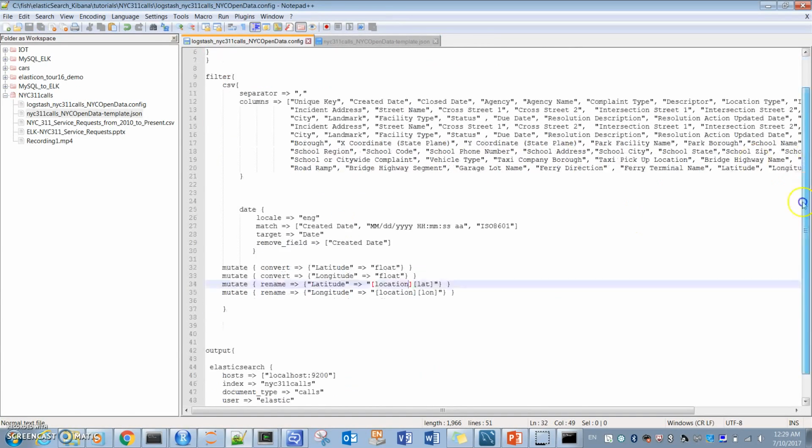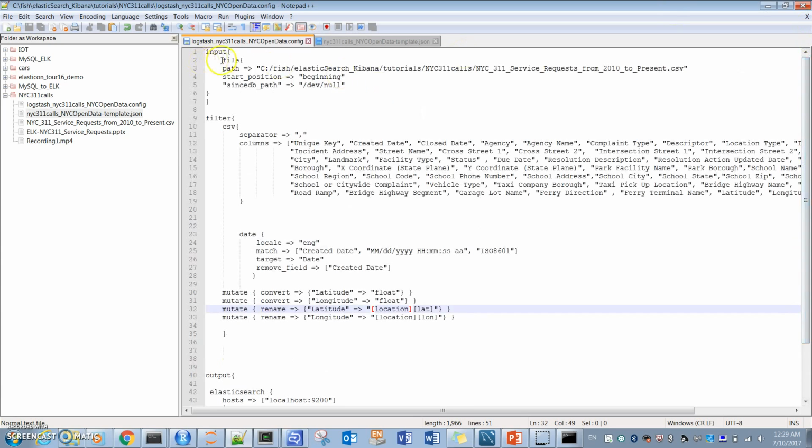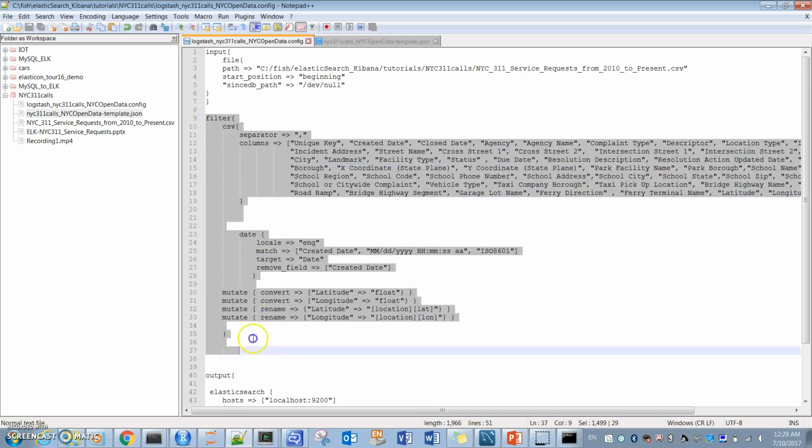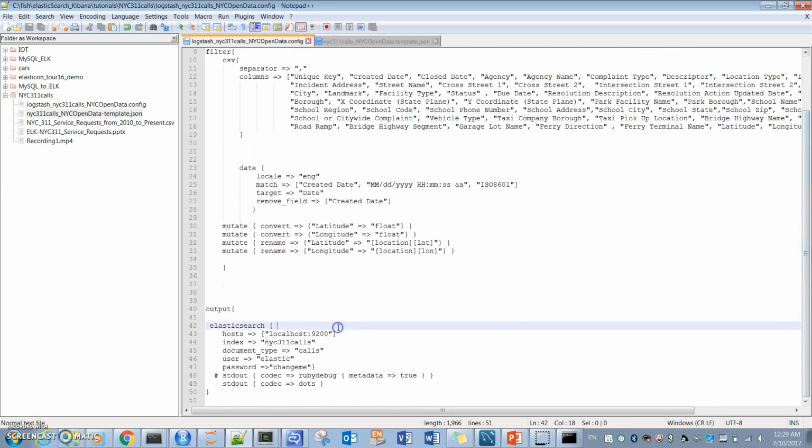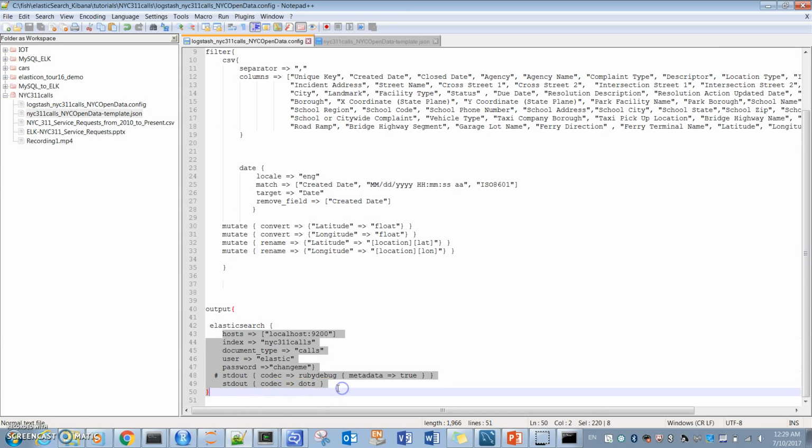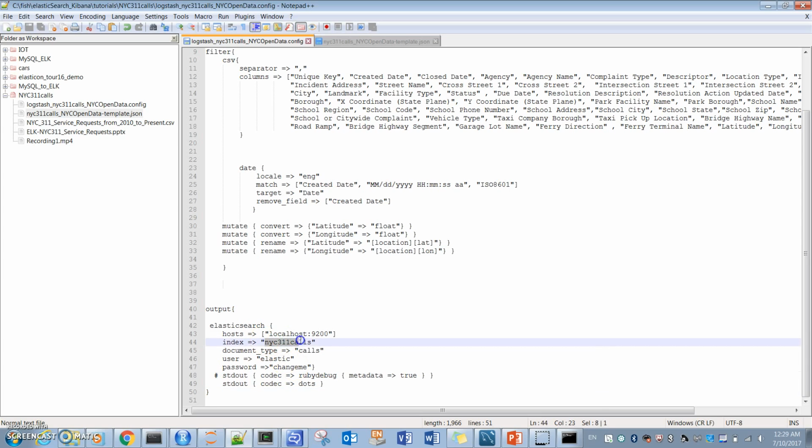What it is going to do is take the data from this path, apply these kinds of changes, modifications, and import it to Elasticsearch. And the index name will be NYC311 calls.